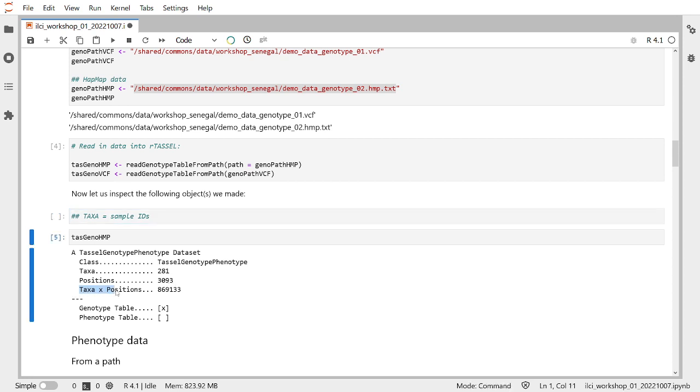And then we have this third row down here, or technically this fourth row in this object, which is how many different elements there are, so the taxa times the positions. It's a little bit under 870,000 different sample IDs by position markers. And then you have some information down here which indicates what has been loaded into this data set. In this case, we've just read in a genotype table. So the genotype table parameter gets populated, but we notice we don't have any phenotype information.